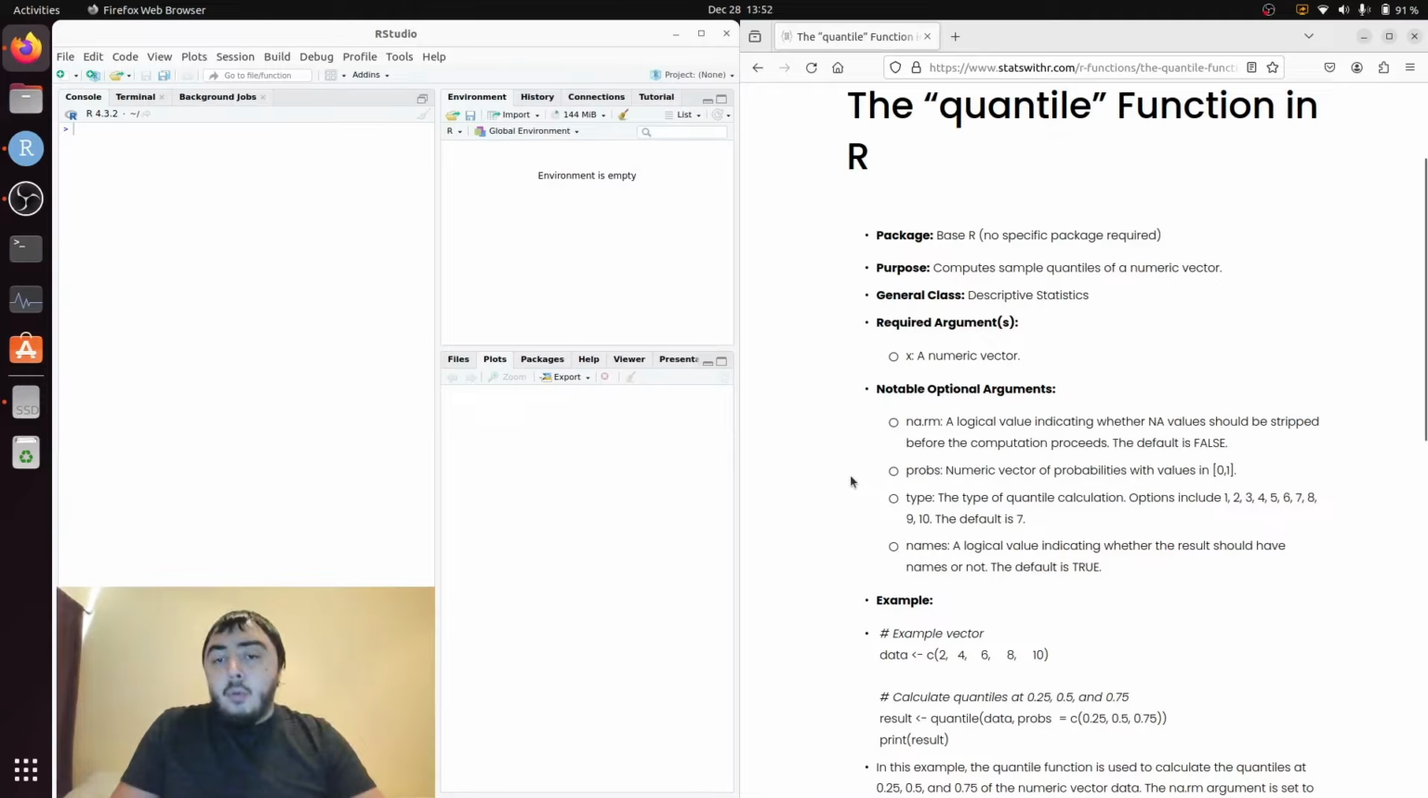You also have the probs argument, where you can specify a list of quantiles to calculate. By default, it calculates the minimum, maximum, median, 25th percentile, and 75th percentile.